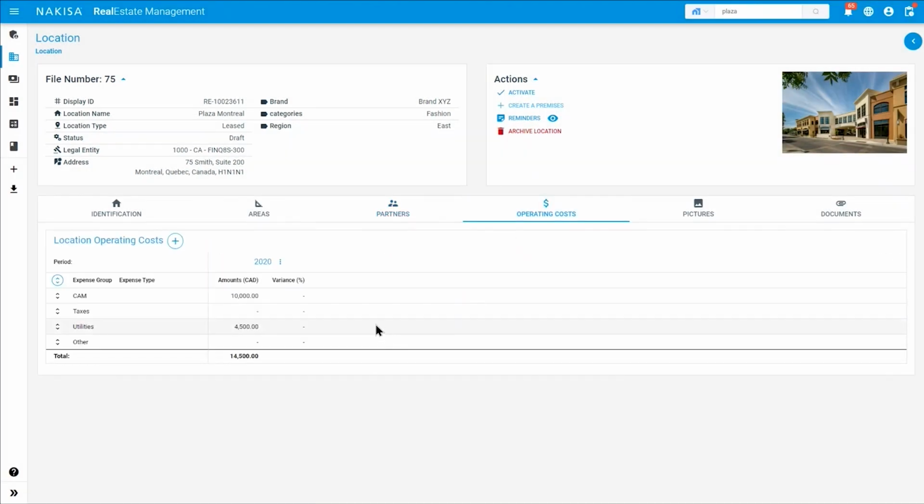The operating costs tab will showcase all the operating costs for each year. In our case, we added 2020. Keep in mind that these are related to your CAM reconciliations, which will be showcased in the lease part of this training. Again, to do so, you would click on the plus button and you'll be able to add all the information pertaining to your CAM, your taxes, your utilities, or any other expenses that you have.